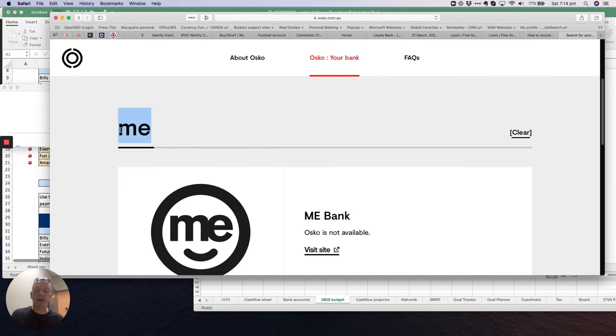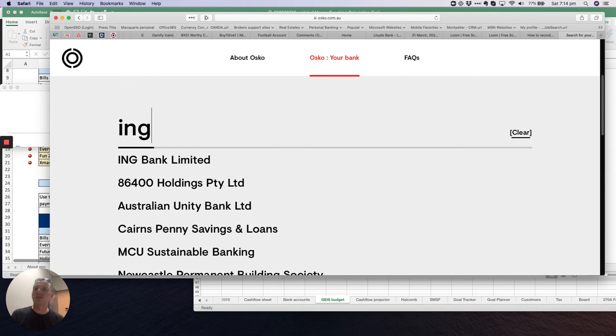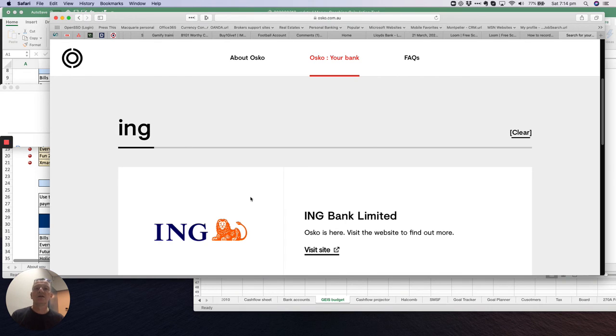So ME Bank is one, but they let you search. You can search for any bank, and ING. A lot of people like ING. ING has OSCO. That means that if your other accounts are with Commonwealth Bank or St. George or Westpac, then they'll move money instantly with ING, and so that's perhaps not the best place to have your additional accounts.